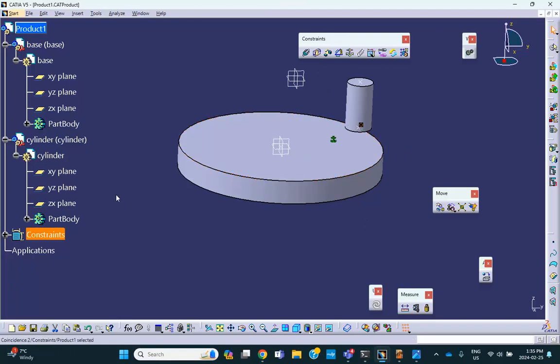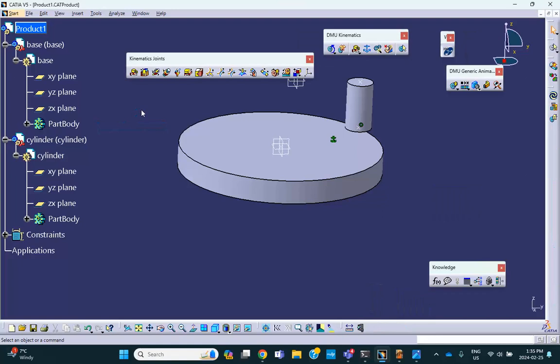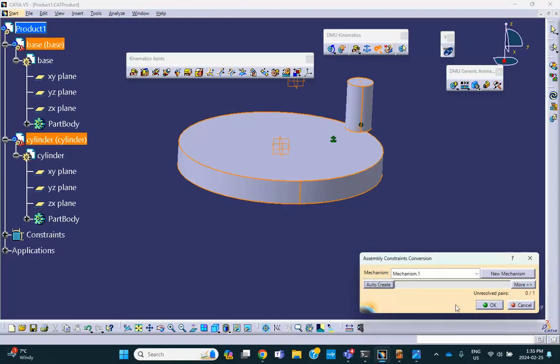Now, that's pretty much it. I will have to come back in this part and do something, in this cylinder and do something. But let's not worry about it right now. Okay, we go all the way to the top. Let's go to the digital markup, DMU kinematics, get the magic wand out, and new mechanism, auto create, and we say okay.